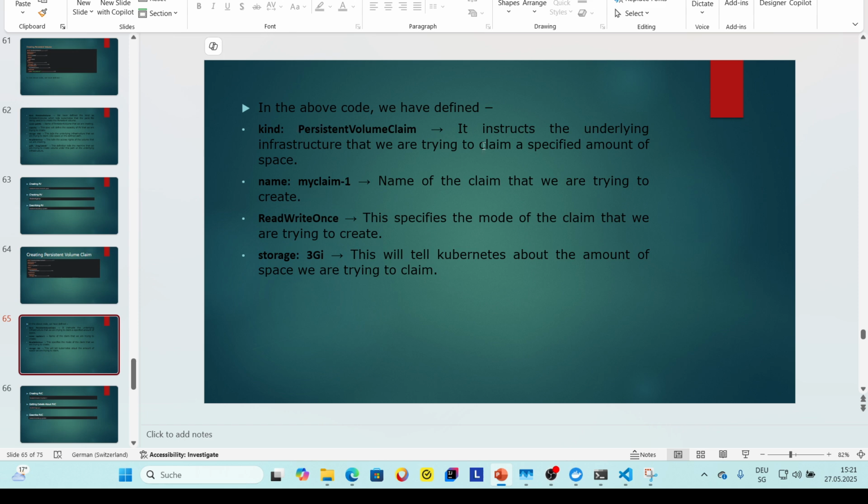Persistent volume claim. It instructs the underlying infrastructure that we are trying to claim a specified amount of space. Okay, now this is the name of claim, my claim -1. We could change it if we are comfortable with some other name. And this is access mode, like RWO, read write once. This specify the mode of claim that we are trying to create. Storage 3GI, this will tell Kubernetes about the amount of space we are trying to claim.